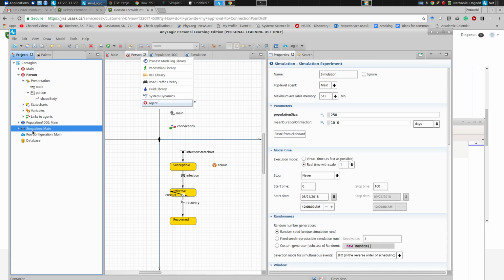I would like to have a normal sized population. This one is called simulation. Let's call it baseline. This is kind of our reference simulation. It's not privileged, but it's the one that we'll compare to. Often we have a baseline that kind of represents the status quo or the current situation, the default situation. This is going to be that, okay? 250, a mean duration of infection.